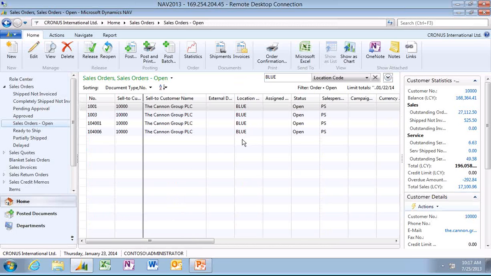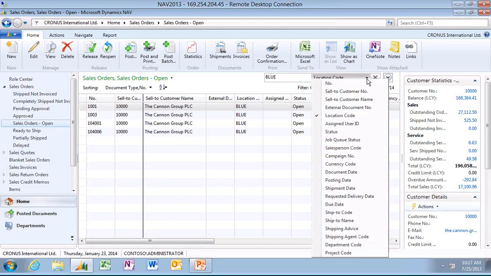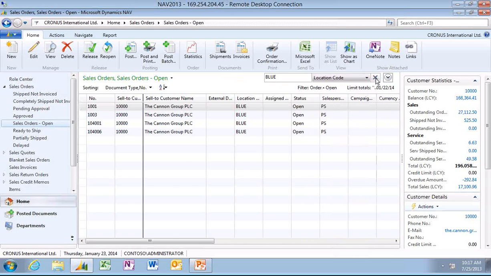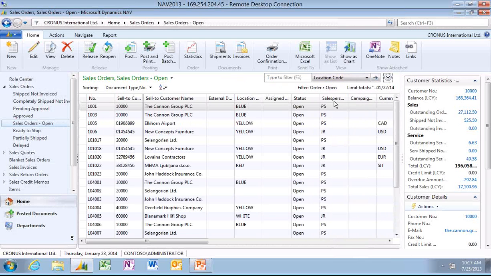And when I tab off, it gives me everything that's designated as the blue location. So you can see what your options are here: order number, customer number, external document number, shipment date, orders that we want to ship, requested delivery date, orders that we want to have delivered today. We could pull that information through really quickly and easily, just using this filter. And then I just clicked on the X, and that expanded it.